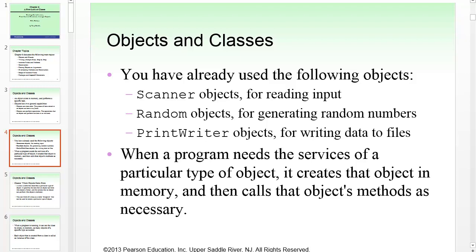So you've already used objects. We've already seen the Scanner object for reading input. We've seen the Random objects for generating random numbers, and we've seen PrintWriter objects for writing data to files. When a program needs the services of a particular type of object, it creates that object in memory and then calls that object's methods as necessary.